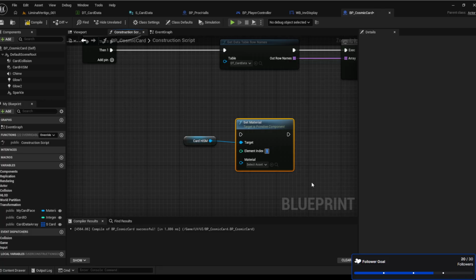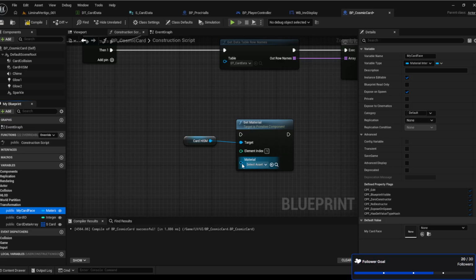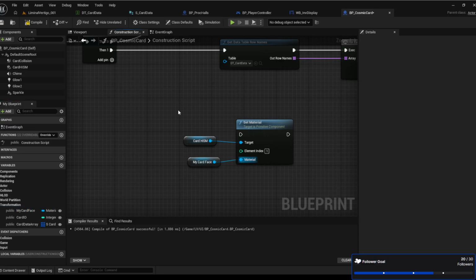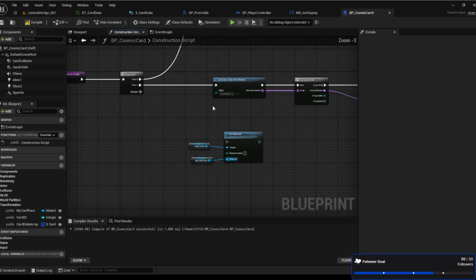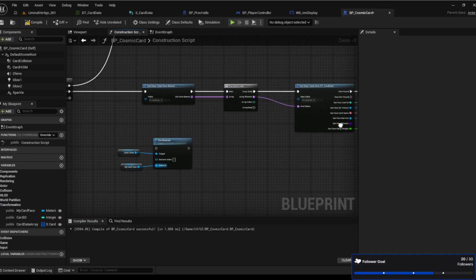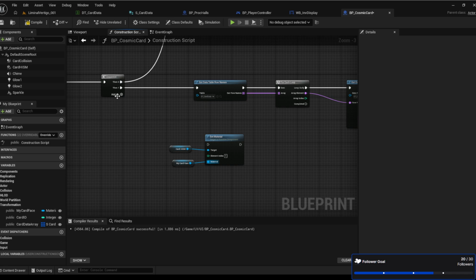Drag my card face and plug it into the material pin. Compile. Whoops. Let me break this and use it there. Save. Compile. And save.